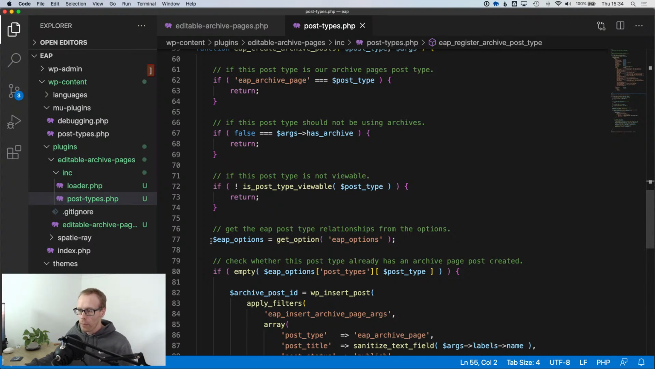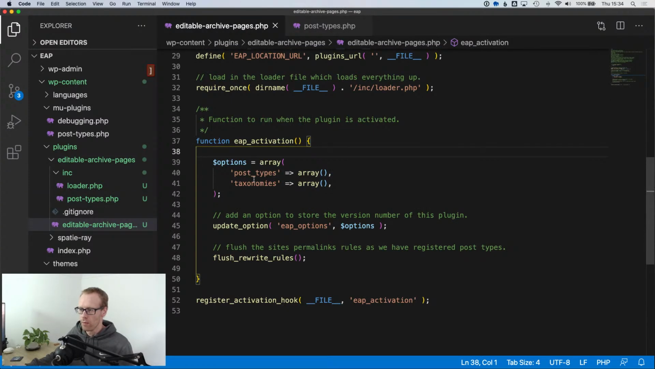Then I'm going to get my options. So obviously, if this runs for the first time, this is just going to return this empty array with these two elements in it.